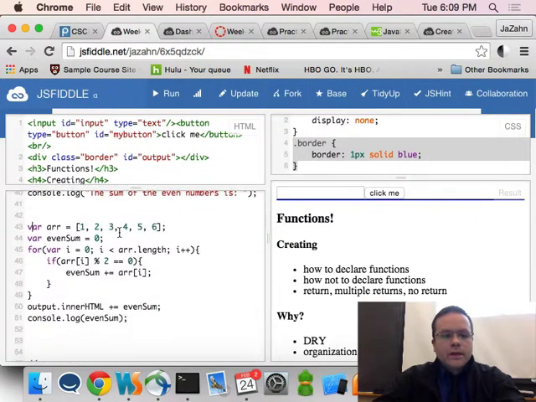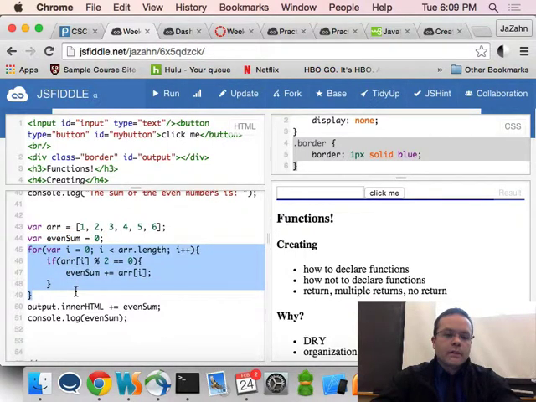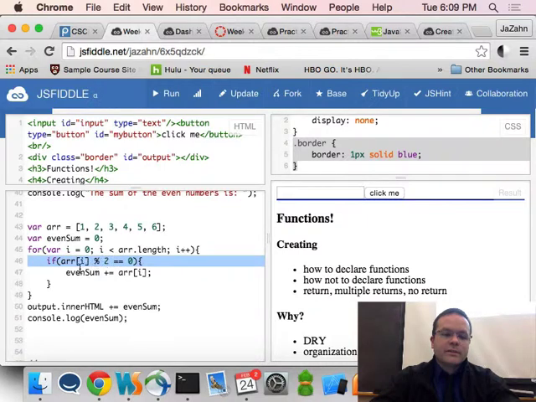All right, so I've got a loop here. I've got an array, 1, 2, 3, 4, 5, 6. I have a variable even sum, which is set to 0. And I'm looping, going through this array, which we did a little bit last week. At each element of the array, it's checking to see if it's even. And if it's even, it's adding it to even sum.